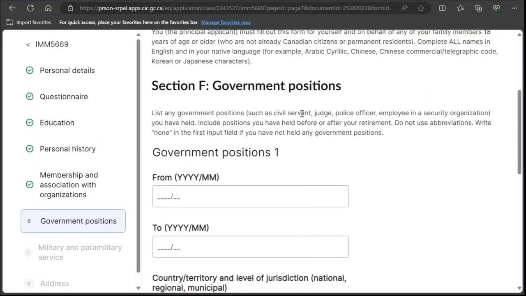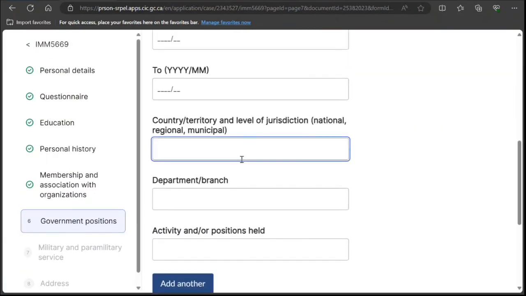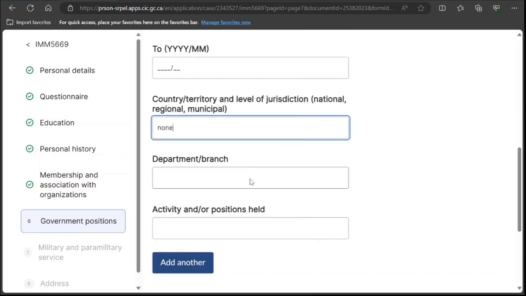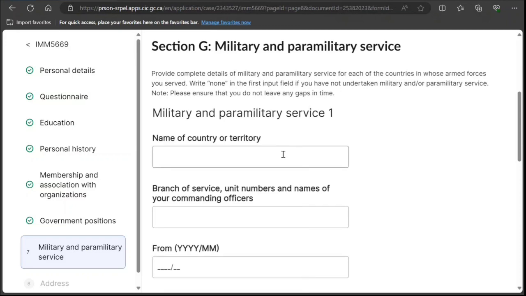Continue. Government position. Similarly, you have to provide if you acted as civil servant, judge, police officer, employee in a security organization, provide that information. I select none. Similar question about military. I select none.